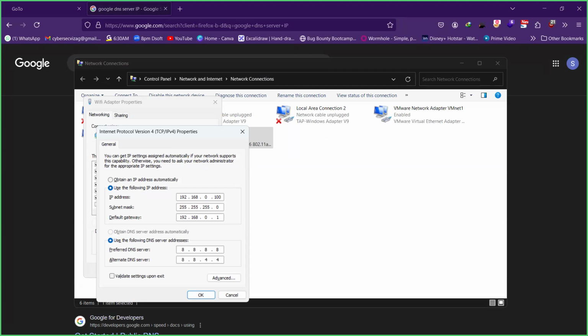But again, I know you might not understand what a DNS server is for now. So I'll explain that in a minute. Okay. But for now, if you don't know what to enter here, you can just default to 8.8.8.8 or 8.8.4.4. And as soon as I click on OK here, my IP address will change to 0.100.